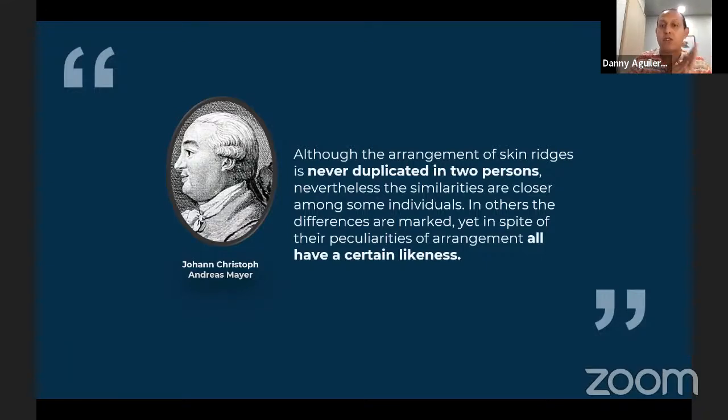In others, the differences are marked, yet in spite of their peculiarities of arrangement, all have a certain likeness. So this is very important, what he was saying. He was a doctor, a physician, and a scholar. He wrote a lot of papers, and in one of his works on fingerprints, he says he notices a lot of differences, but at the same time, a lot of similarities.